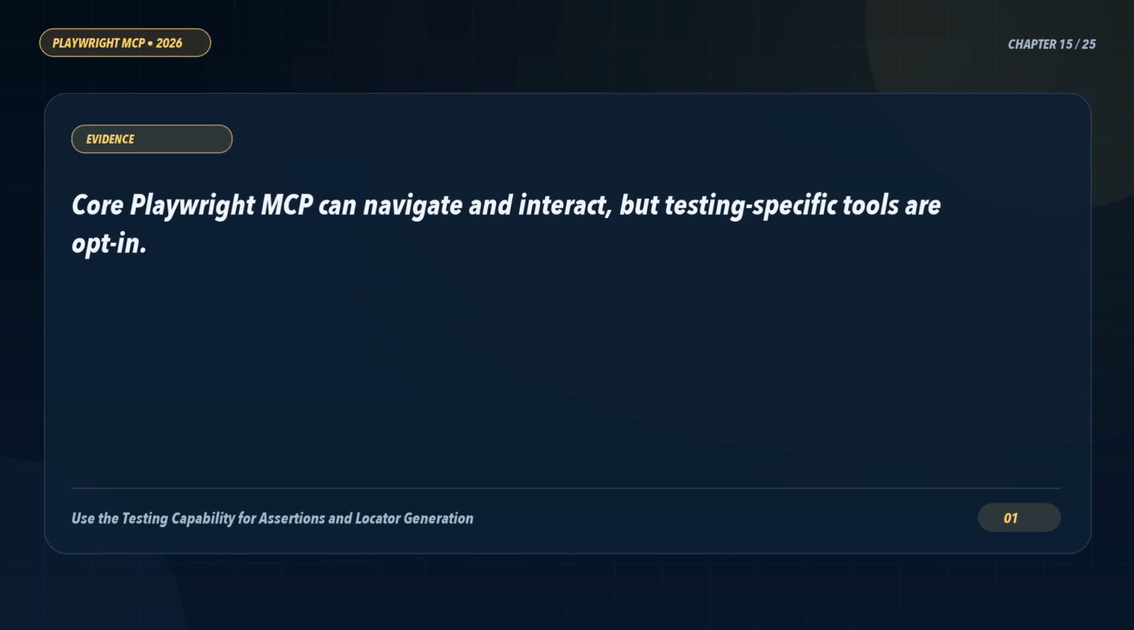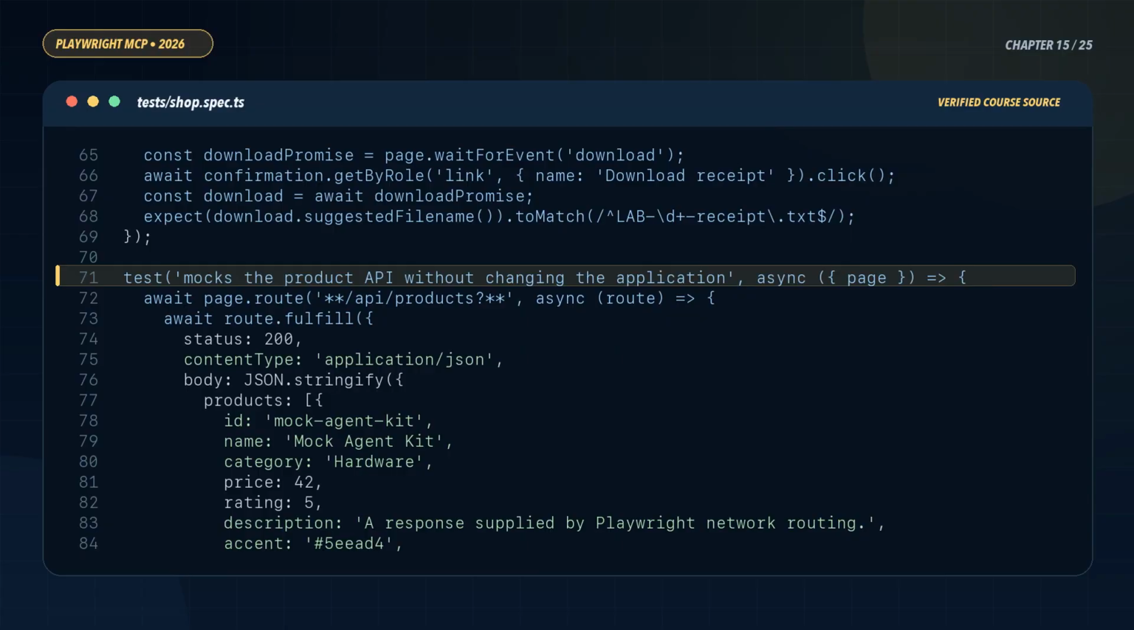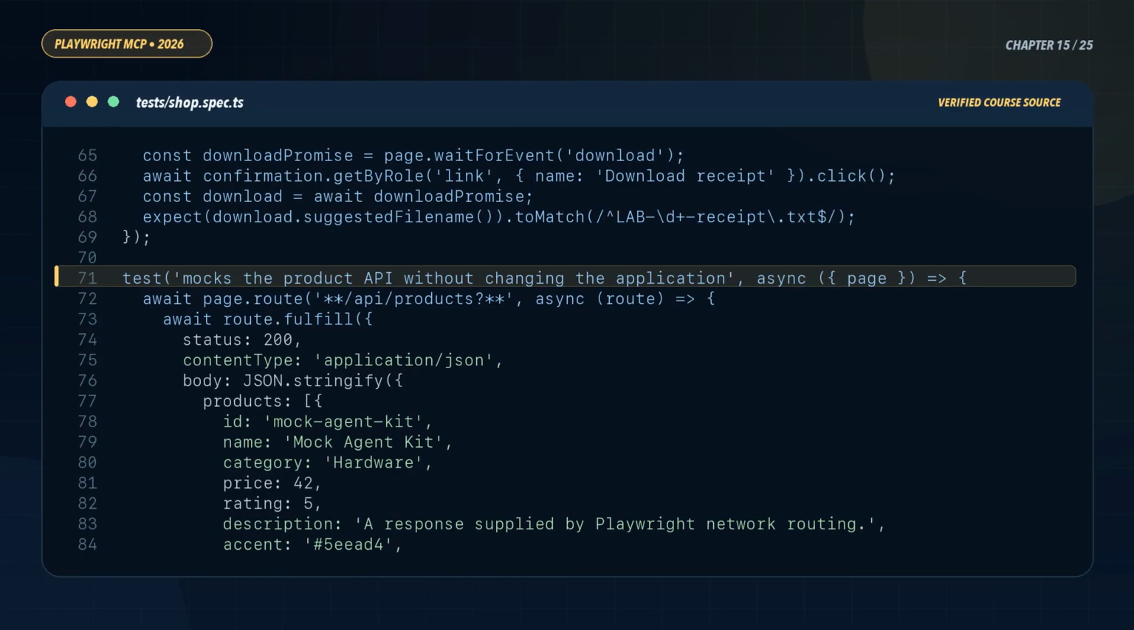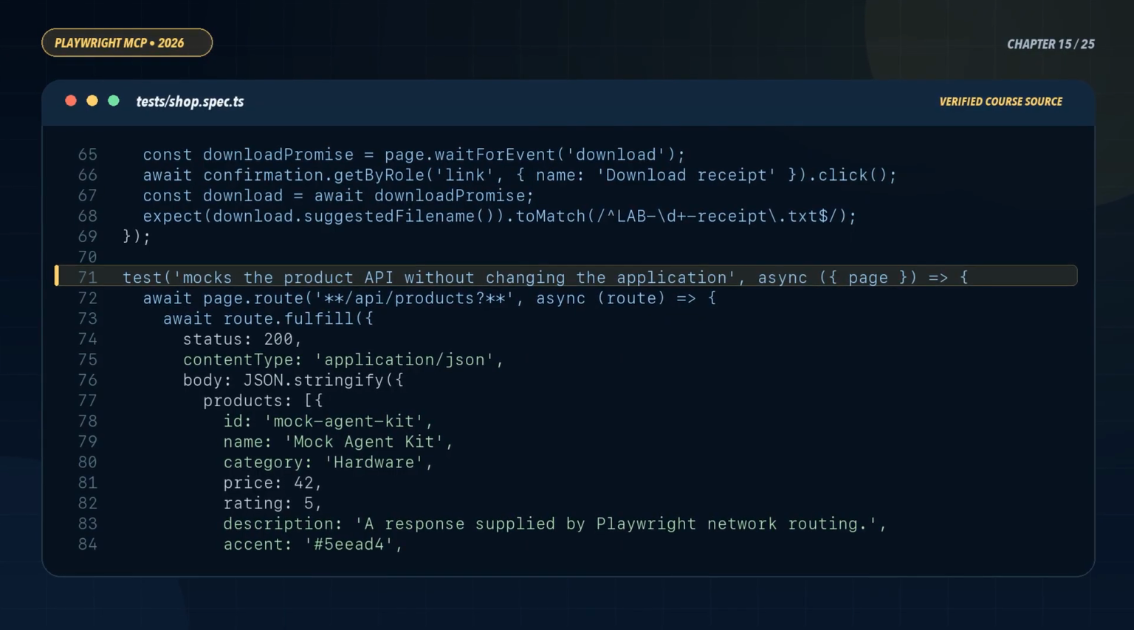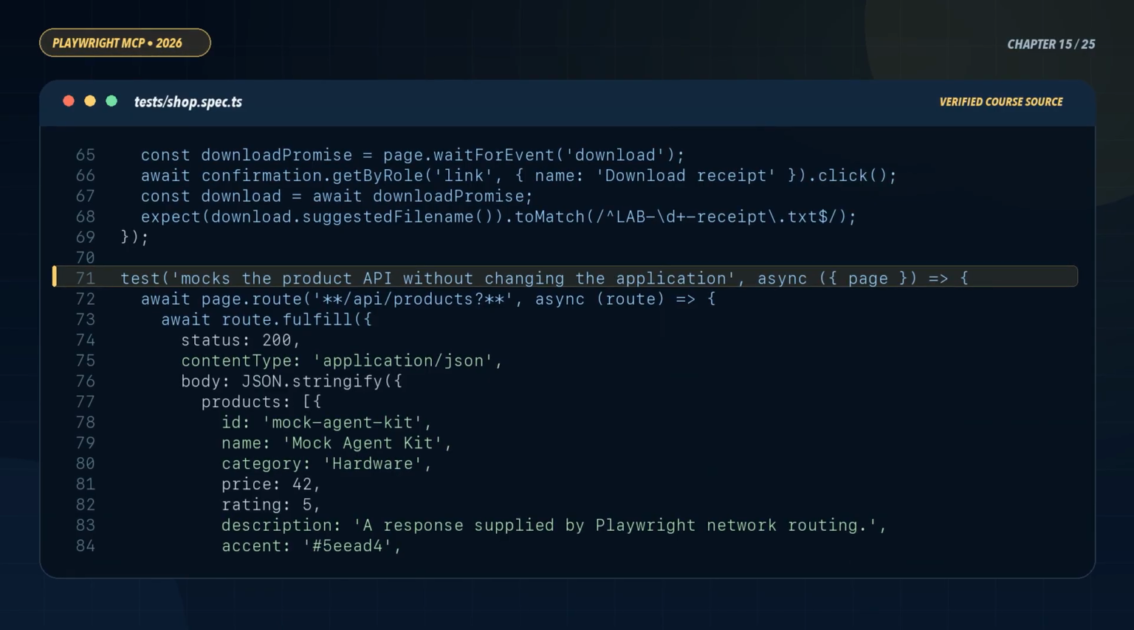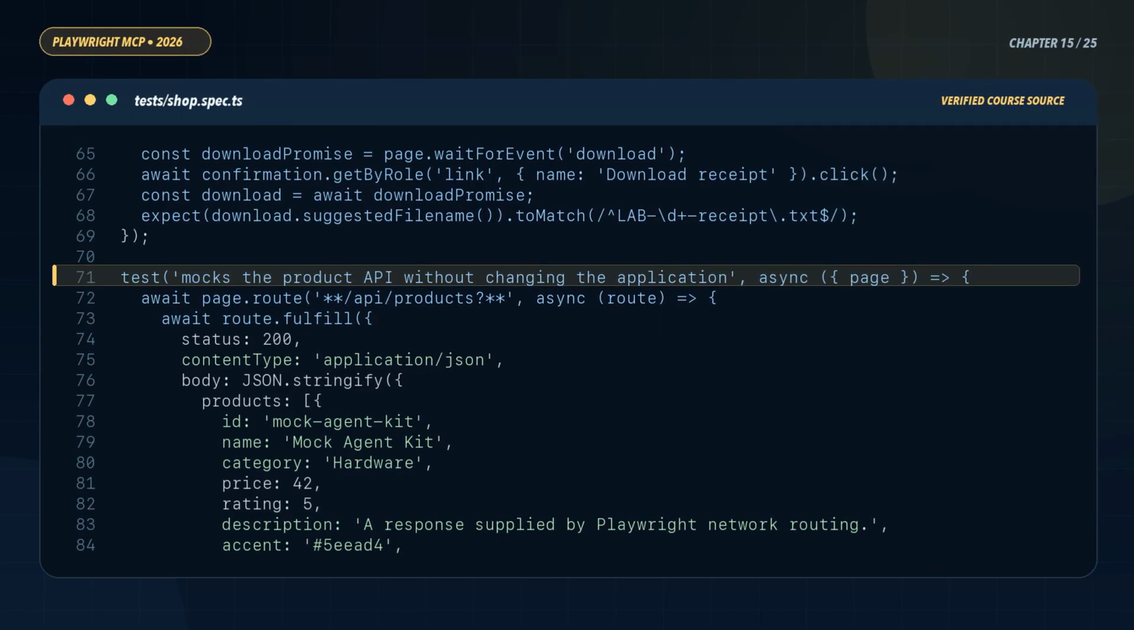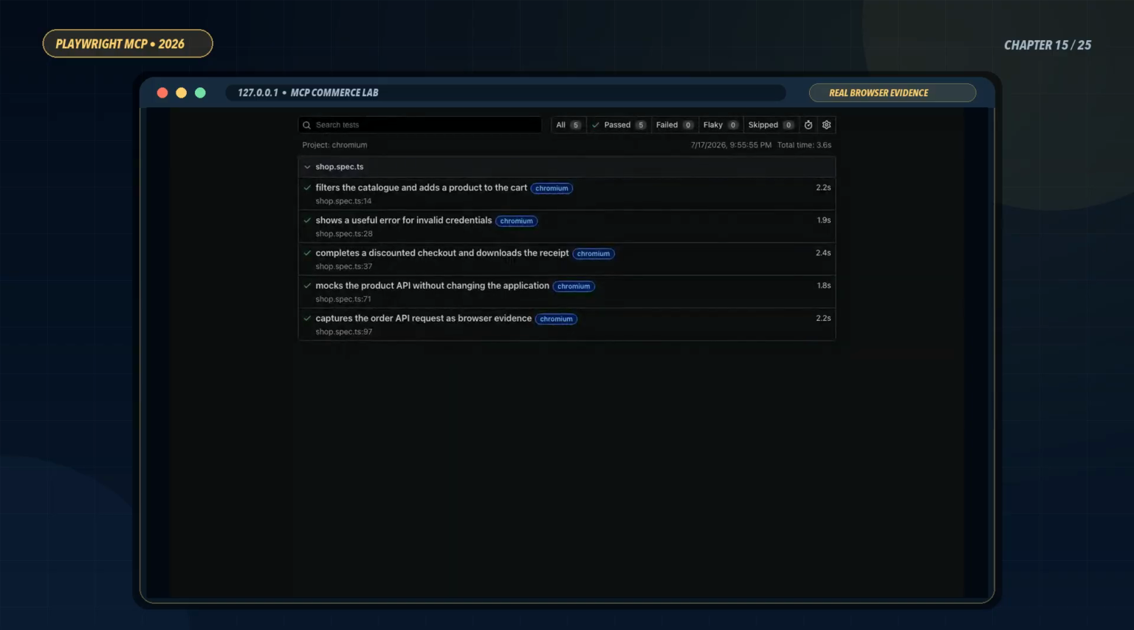If it returns a locator that is only unique because of the current page arrangement, scope it to the article or dialog before committing it. Temporary snapshot references must not appear in the TypeScript file. The verification tools also do not replace Playwright test.